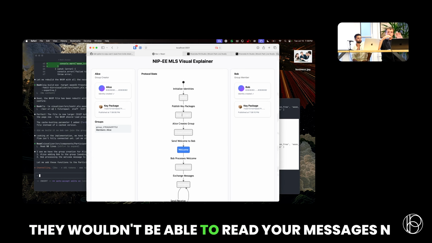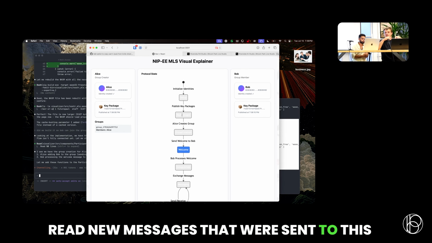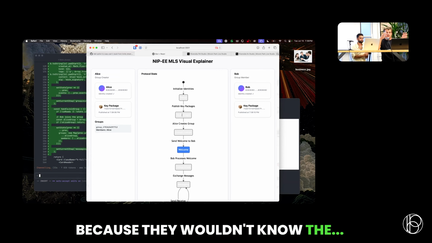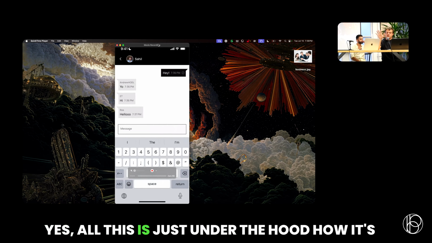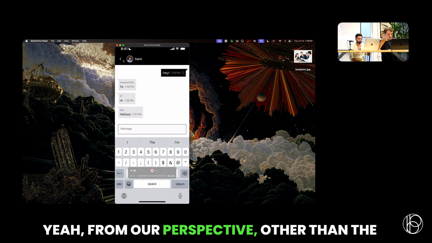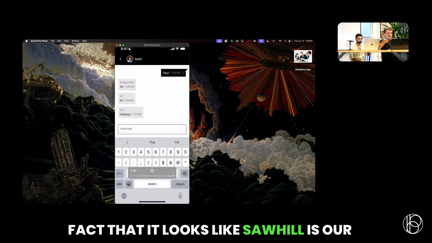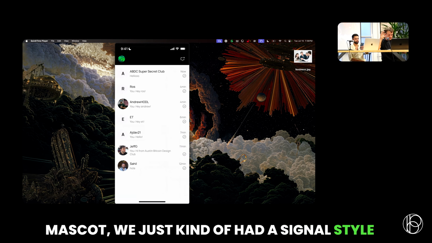They wouldn't be able to read your messages in the past, and they also wouldn't be able to read new messages that were sent to this group because they wouldn't know the secrets that were generated specifically by this group. Yes, all of this is just under the hood how it's working. From our perspective, other than the fact that it looks like Sahil is our mascot, we just had a Signal-style group experience, by the way.